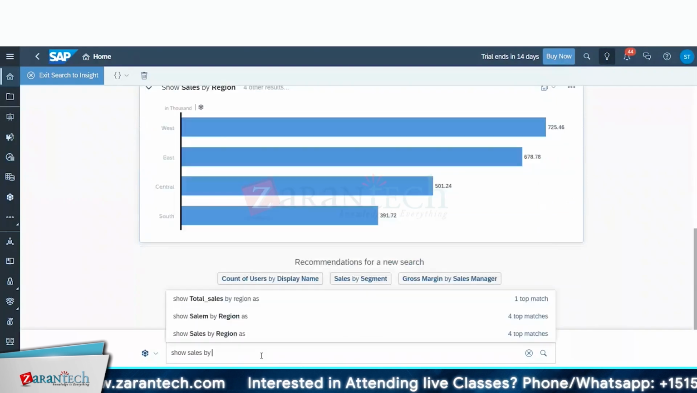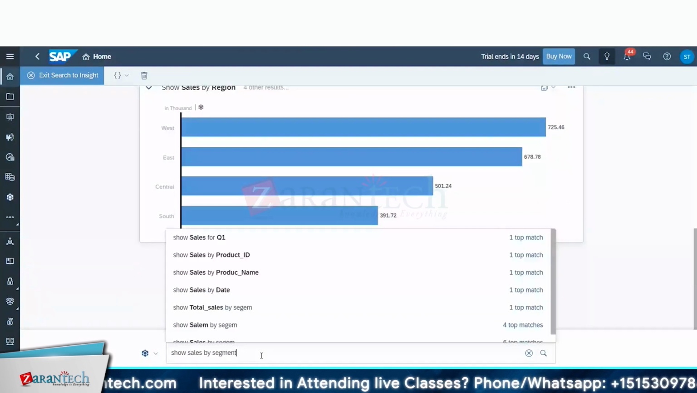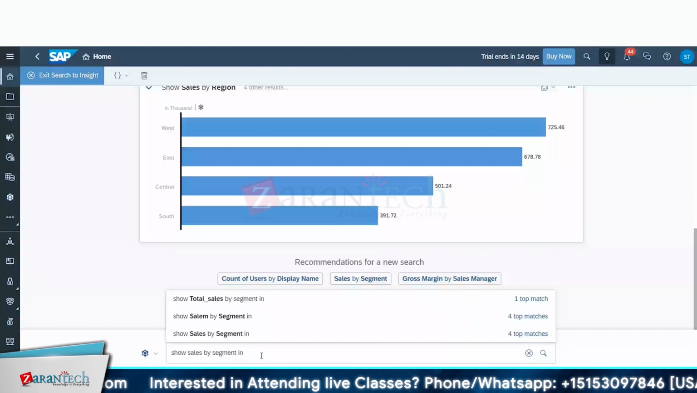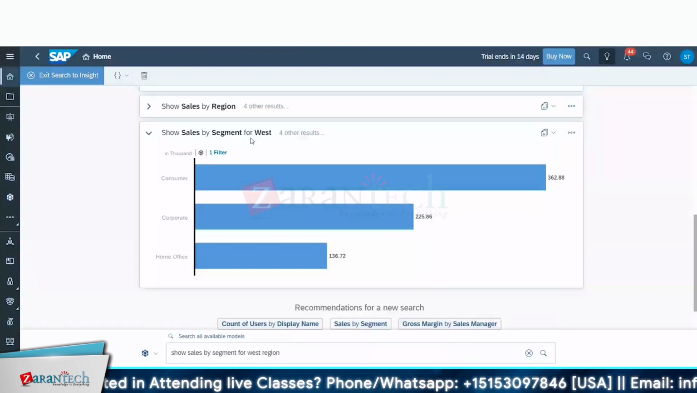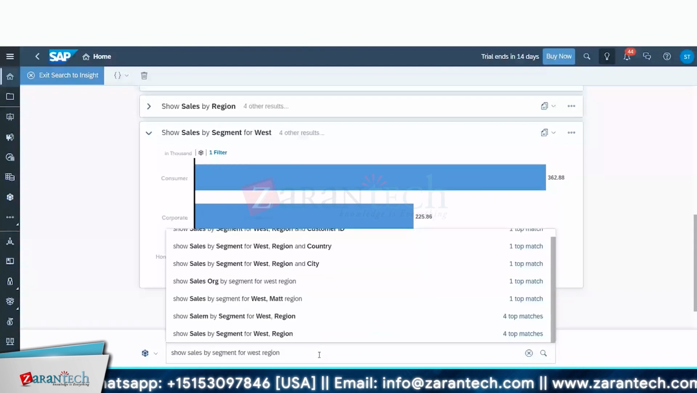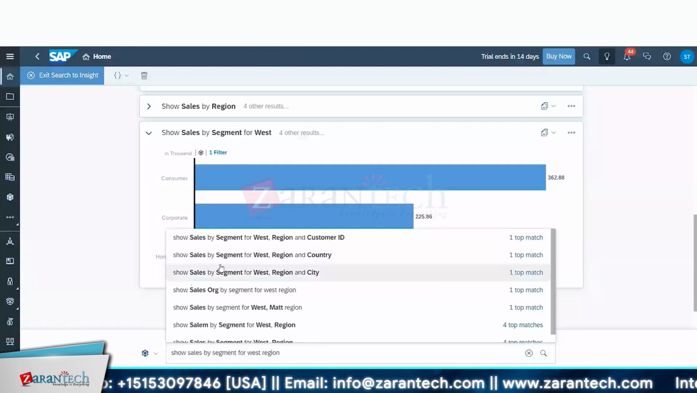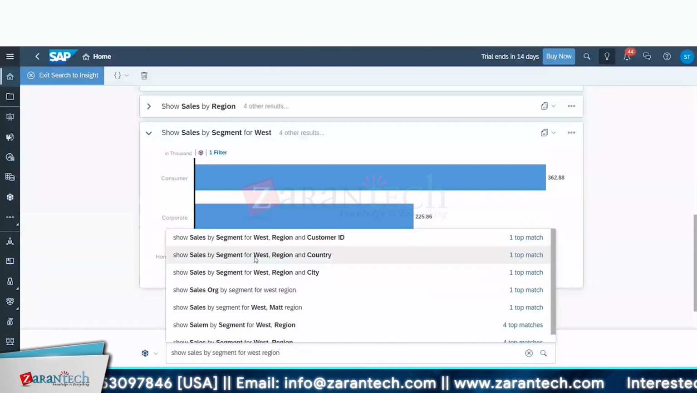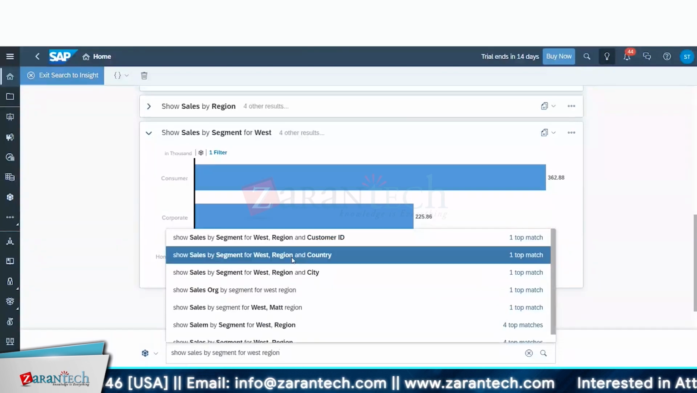You can also try show sales by segment for West region. I don't know, I'm trying it. Let's see. Yeah, so for West region, it is showing sales by segment. So we have segments like consumer, corporate, home office, and I want to filter on region West. So I can write it like this. If you want to use these predefined selections also, you can do that. So, sales by segment for West region and country.